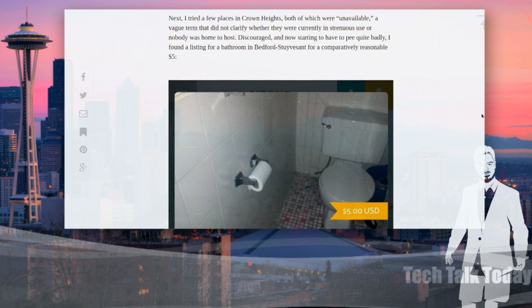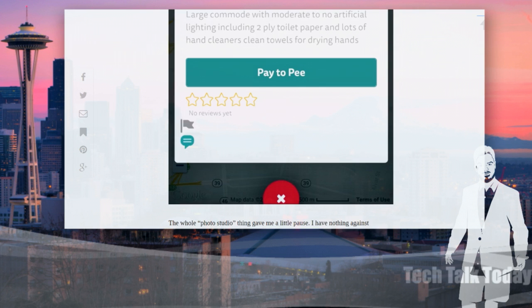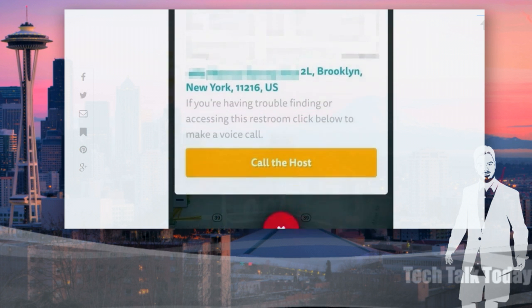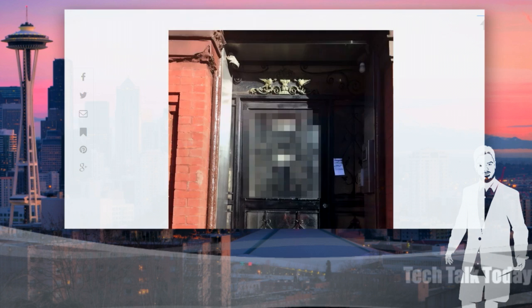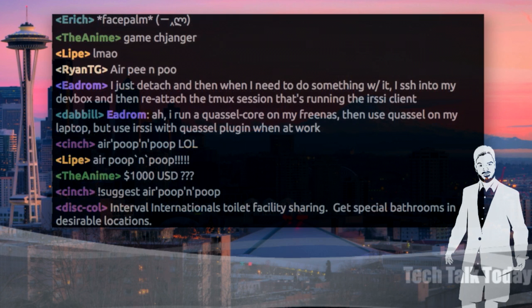What do you think? Disruption, right? Pay to P. See, the button says pay to P. How great is this? And you get maps, and it'll do nav. You also can call them. It'll arrange the call. You get front door pictures, so that way you know it's the right place to go into. This is a pretty sophisticated system. Airbnb. I think it's going to be big.